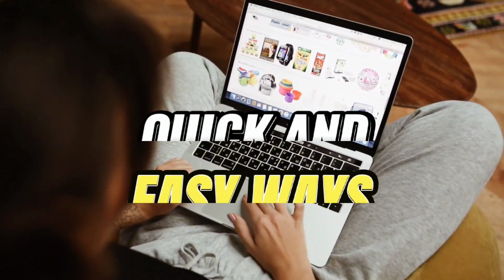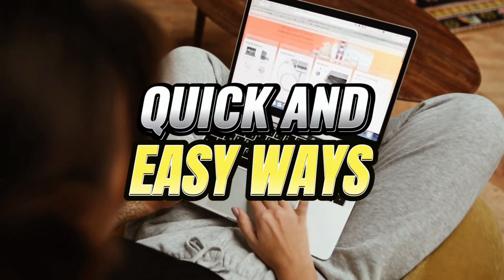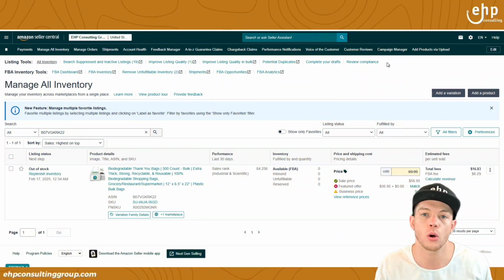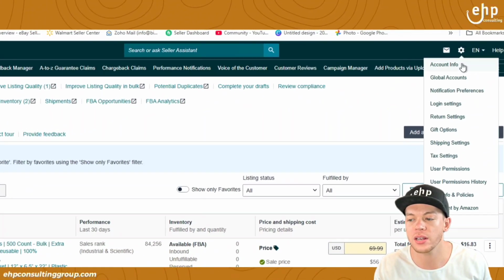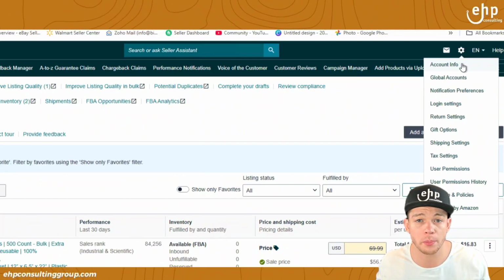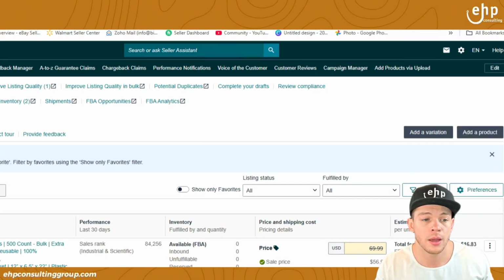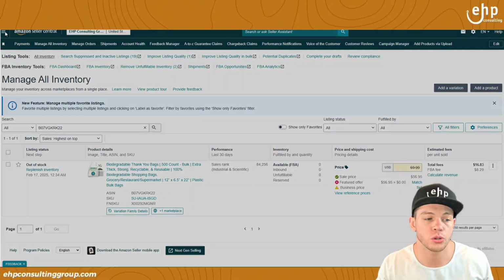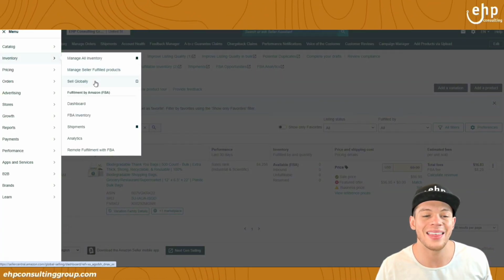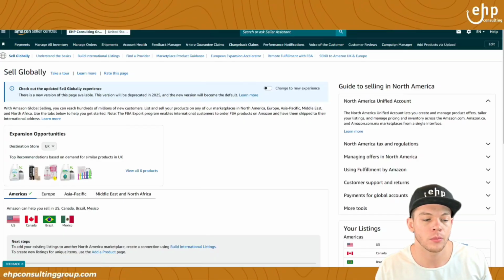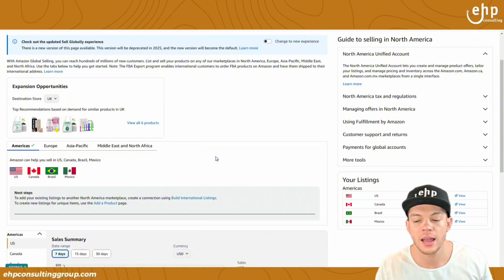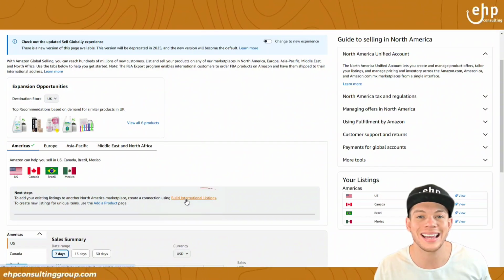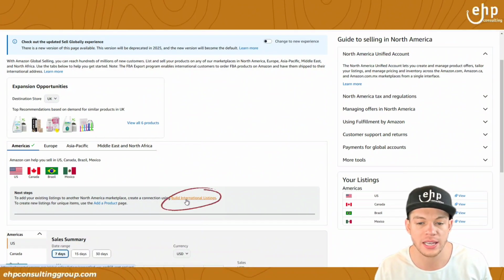So first, I'm going to show you the quick and easy way, and that's to ensure you're a professional seller and then go to the Sell Globally tab. So go into your settings, account info, just make sure you're on the professional plan, right? And then what you're going to do is just go to inventory and then Sell Globally tab, right? It's going to look something like this. And then what you're going to do is click Build International Listings right here.